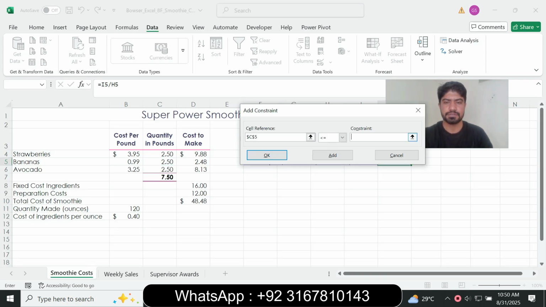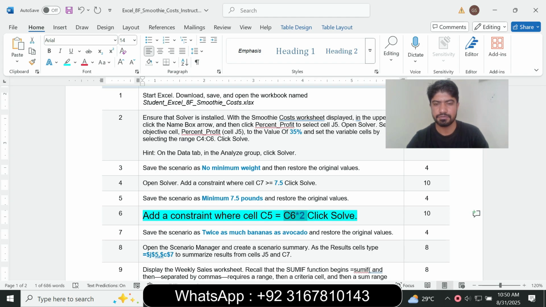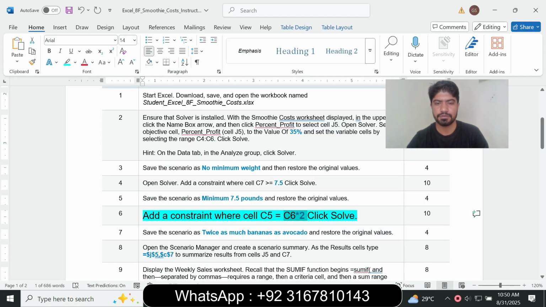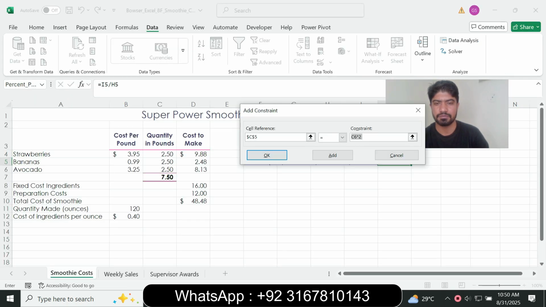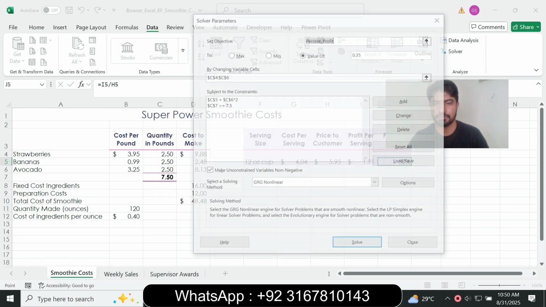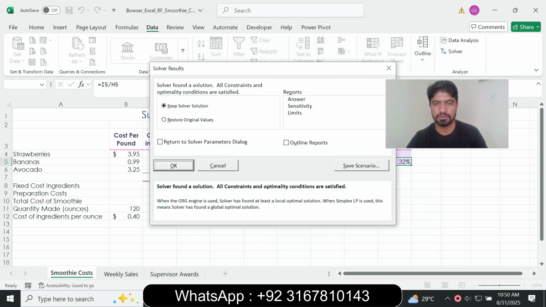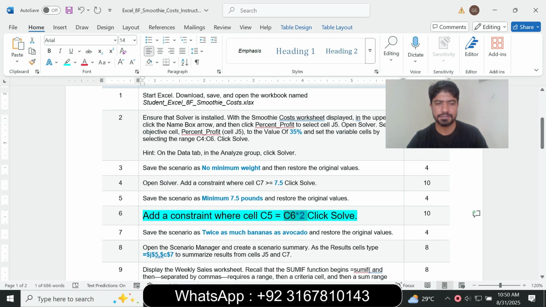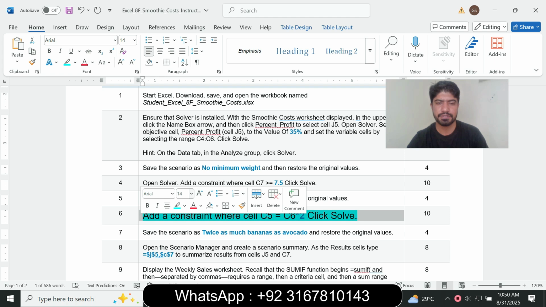So the constraint is C5 is equal to C6 multiplied by 2, and click Solve. Click OK, click Solve. So question number 6 is complete. We move to question number 7.